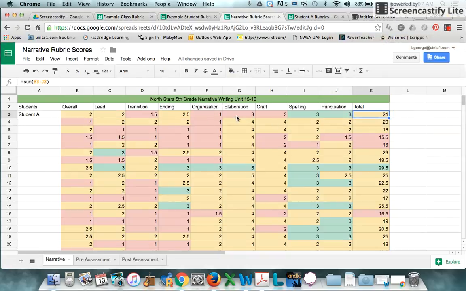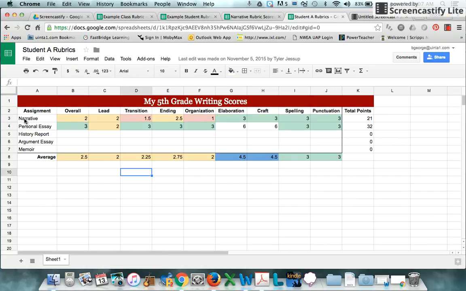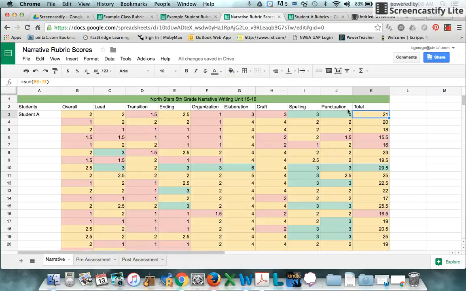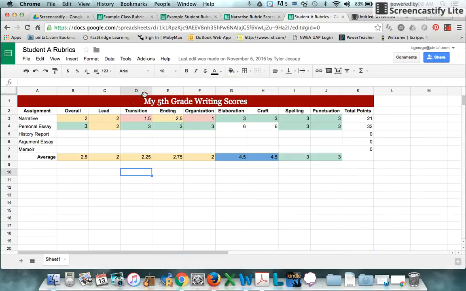If you notice on our teacher sheet here, student A has a 2 and a 2 and a 1.5 on the narrative writing. On the student sheet that we created, there is a line for each of the units that student A was going to participate in. So here are her narrative unit scores, and you'll notice the 2, the 1.5, it's the same as what we have on our screen over here with the 21 points. Personal essay, history report, argument essay, these are all lines for separate units.